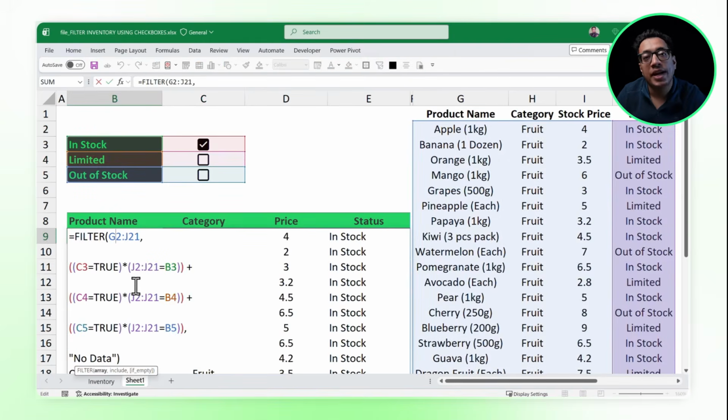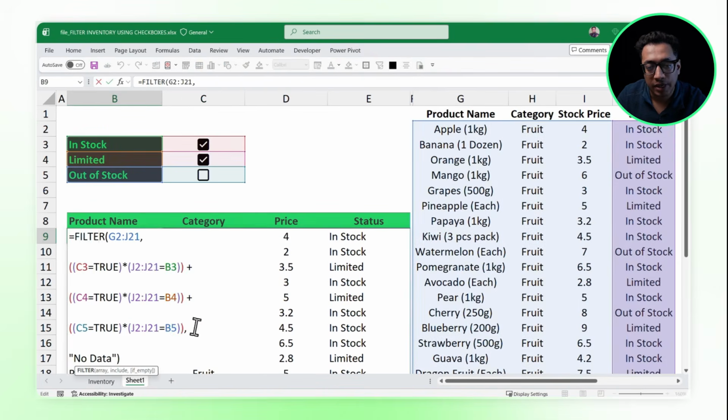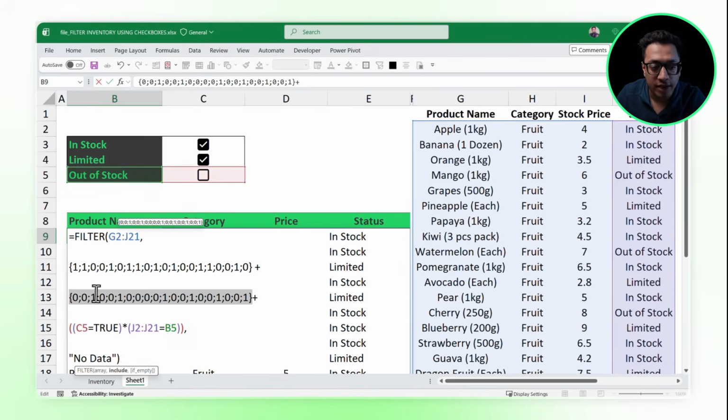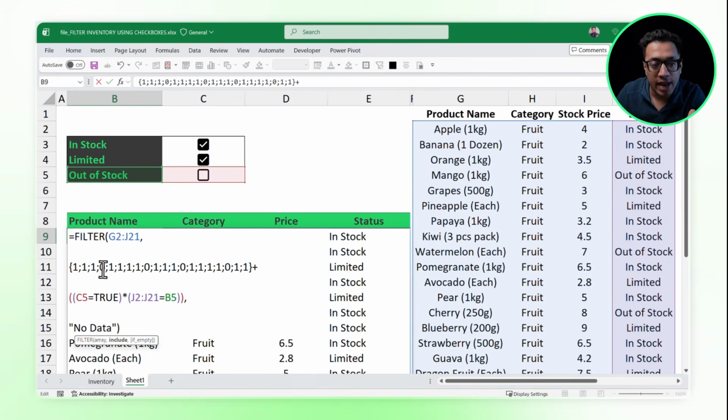Now let's understand the idea behind the plus sign. If I just go back and check mark limited here and come back, and now let me just press F9 here. You can see here I have this 1, 1 for in stock, and if I select this one and press F9, I have this one where I have limited for the third value, the third status in the status column. Now when I use this addition sign, when I just select this entire part from here and we have this addition sign in between, when I press F9 again, now we have a combined array where we have one for two different statuses, that is in stock and limited, and 0 for the out of stock because that is the checkbox which is not check marked.